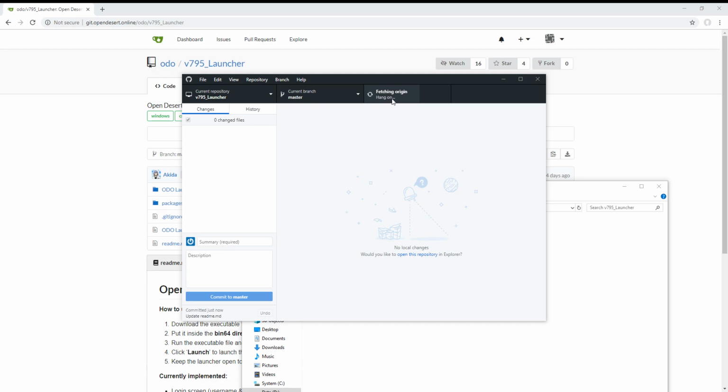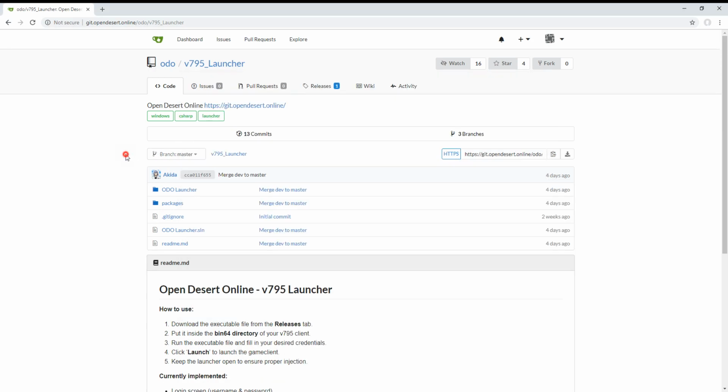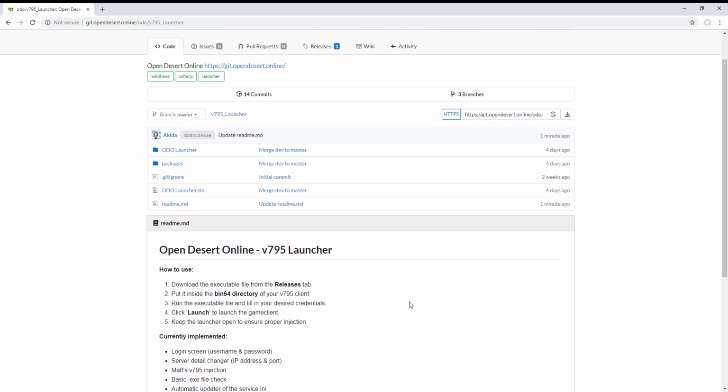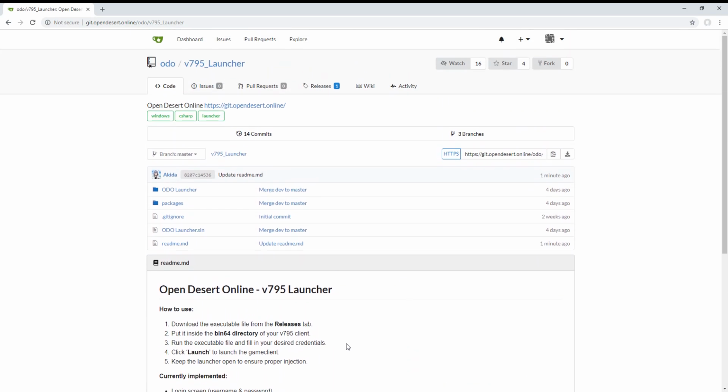This takes a little while. And now it's done. If I F5 this page or refresh it, you will now see that I just updated the readme.md file 1 minute ago. So that's all there is to it. That's basic Git usage.